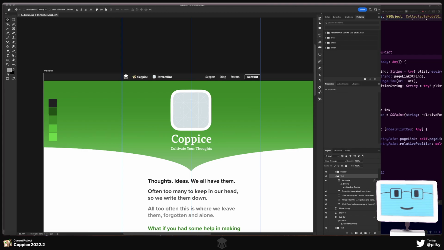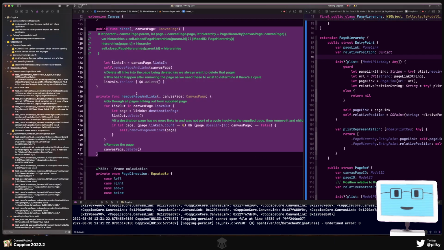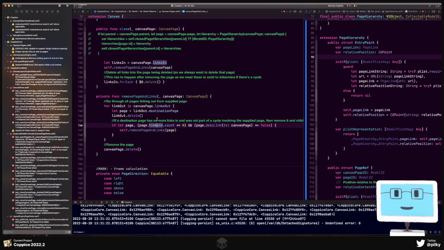Right. But we may work on that some other time. May start working on that on Wednesdays. It was something that I was going to do after this Coppice release, like work on the design, because I'm not actually going to do this updated one for Coppice 2022.2. The updated design is actually going to be for 2022.3, which is like the Mac App Store release.